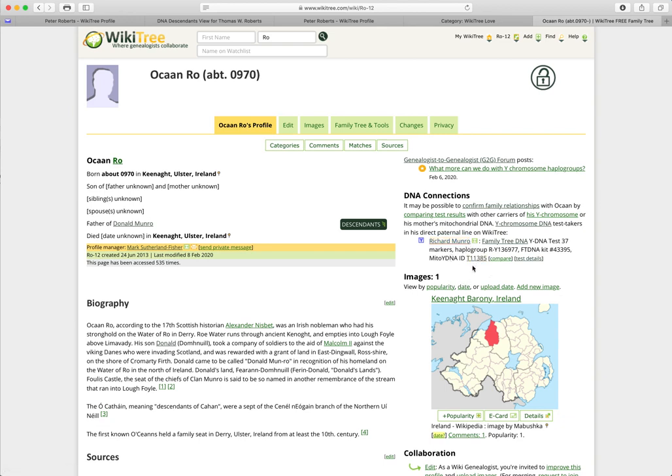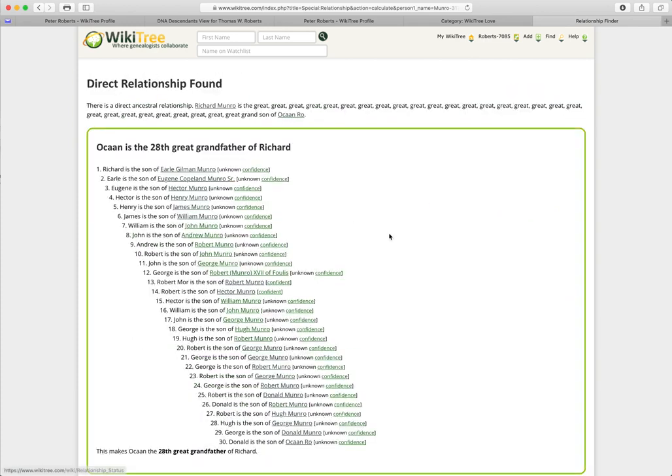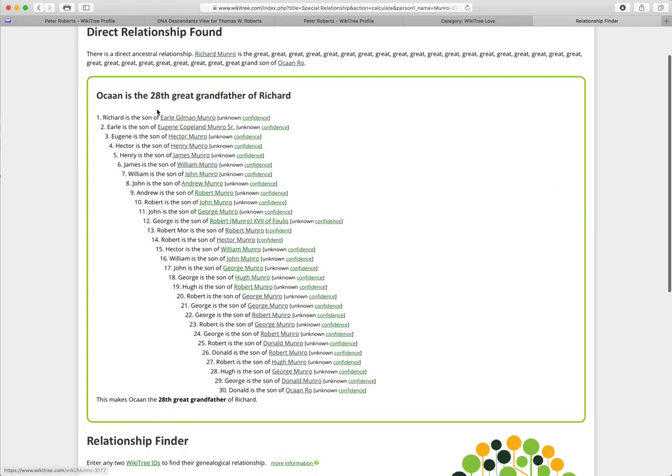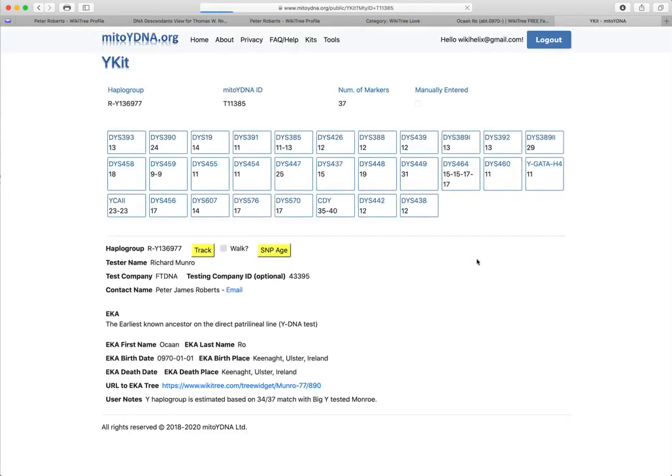Click on that, mitoY. First I'll look at the relationship between those two. It's extensive, so I need to click this search 30 generations. He is a 28th great-grandfather of the DNA tester. And then if I go to the DNA tester, well, here's the DNA tester. Click on his mitoYDNA ID.